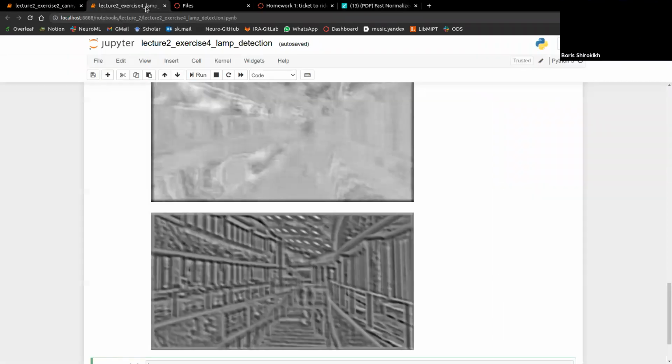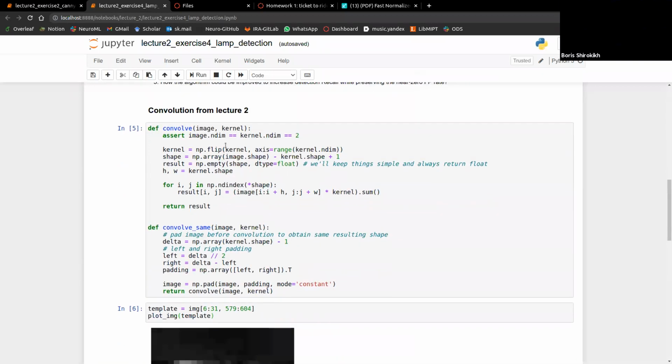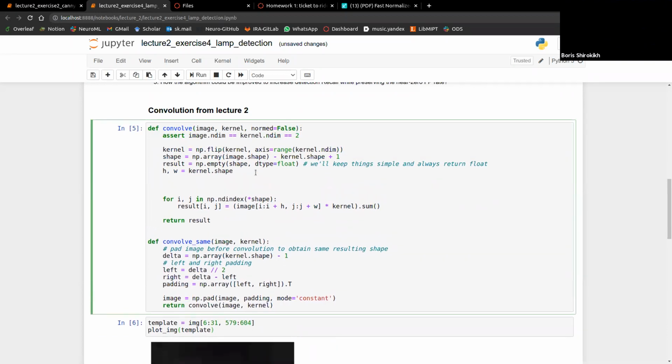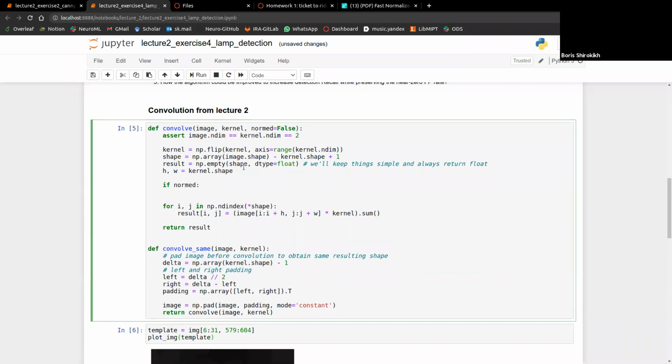So I believe we might simply implement it into our convolve function by adding some parameter, and here I just want to showcase how we may modify our convolve function and how it looks in Python itself. So assuming we have an input image and an input kernel, if we should perform the normalization operation, the first thing to do is to normalize the kernel.